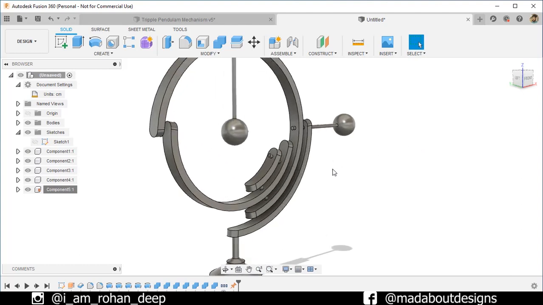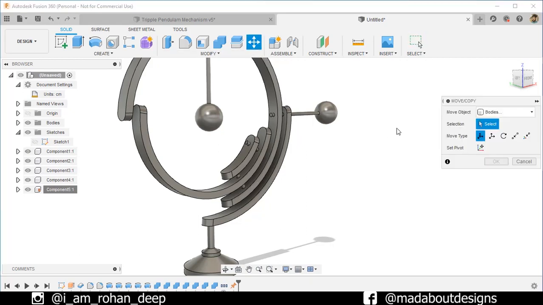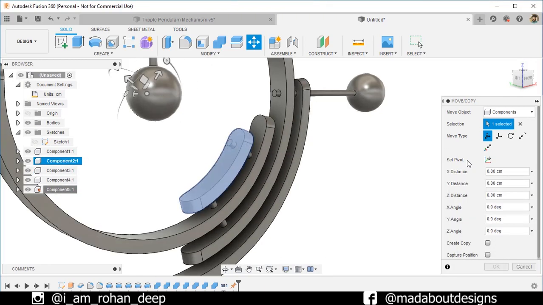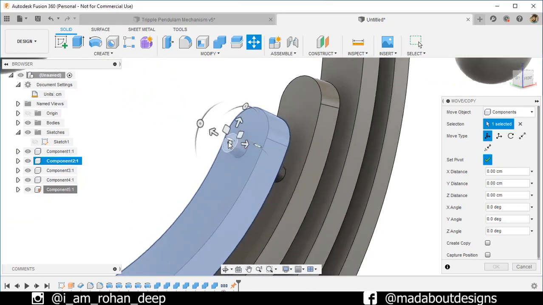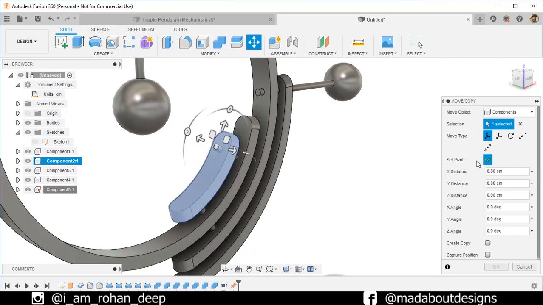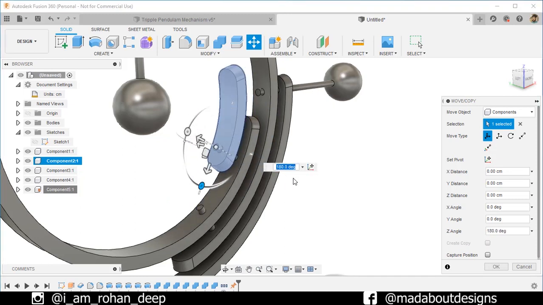Before proceeding, I want to rotate this pendulum. So press M to go to move command, change the object type to components, select this component, set pivot as the center of this cylinder as follows. Done. Now rotate the component at an angle of 180 degree as follows. Capture position, click OK.